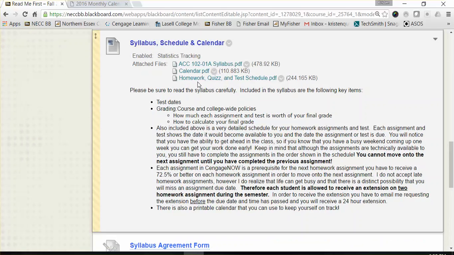Every homework assignment in Cengage Now is a prerequisite in order to access the next homework assignment. So you have to receive a 72.5% or better on each homework assignment in order to move on to the next homework assignment. This is a great way for you to really practice the material to make sure you have that solid understanding before you move on to the next homework assignment.